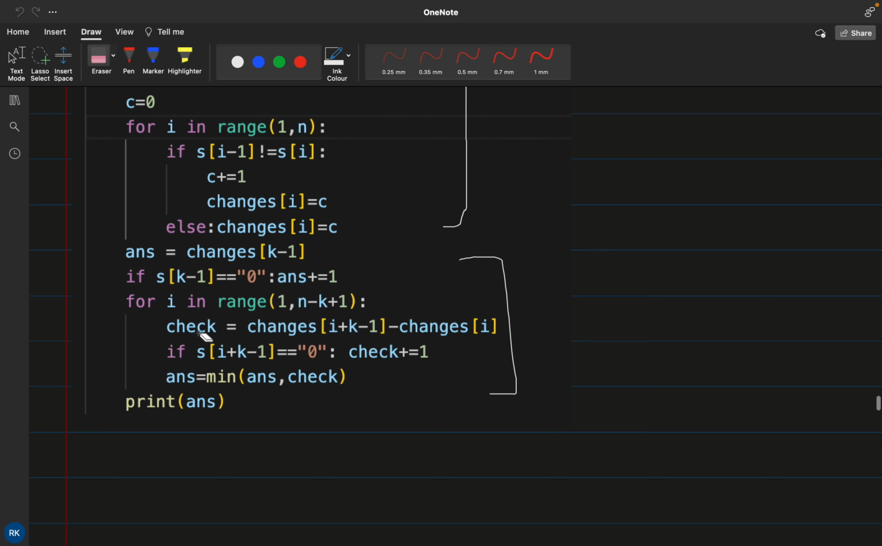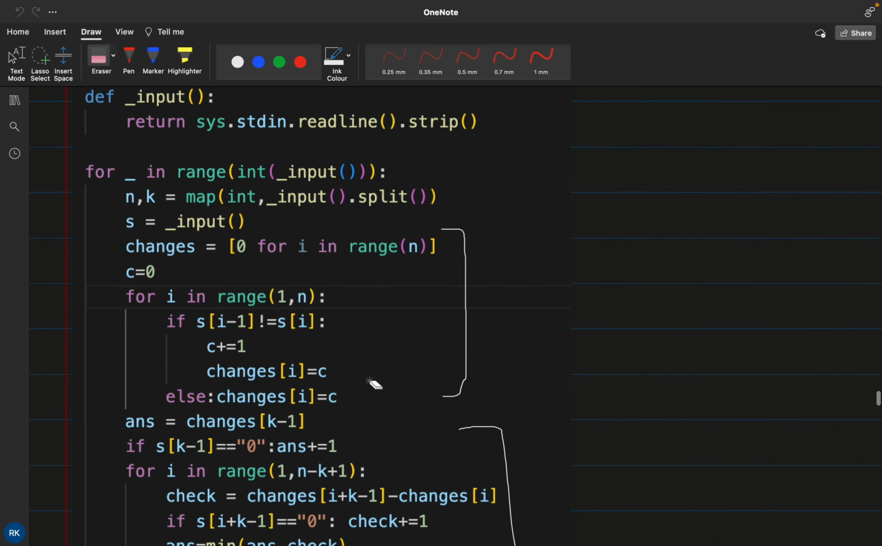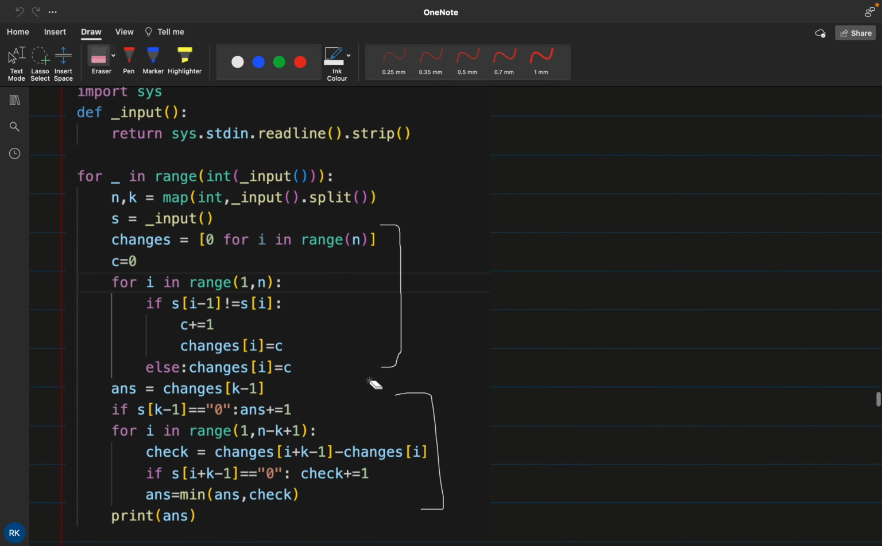Next is also simple. When I'm going to check the number of flips, if it is ending with a 0, then I'm increasing the count by 1 and I'm minimizing my answer. So this is the code. Let's move on to the next problem.